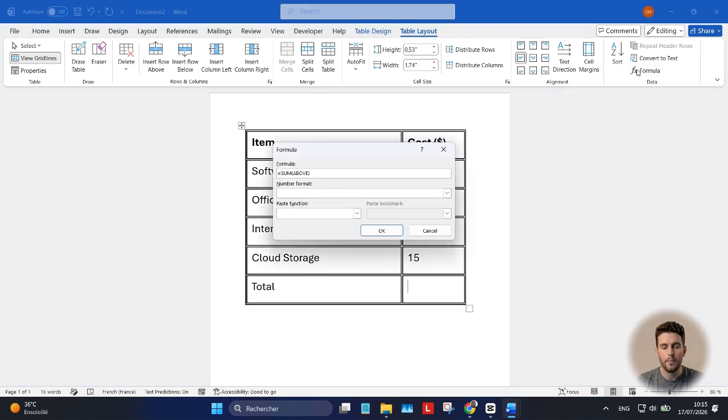A small dialog box will pop up. Word will automatically suggest the correct formula. In the formula box, you should see equals sign, SUM, open parenthesis, the word above, and a close parenthesis. If it's blank, simply type that in exactly.